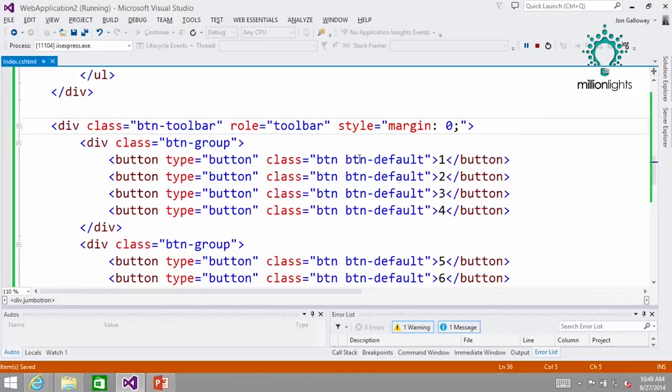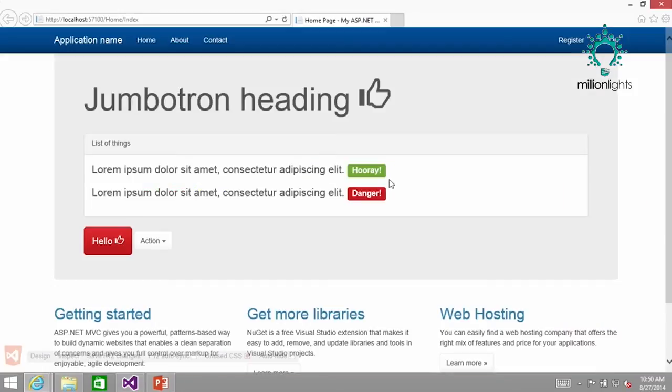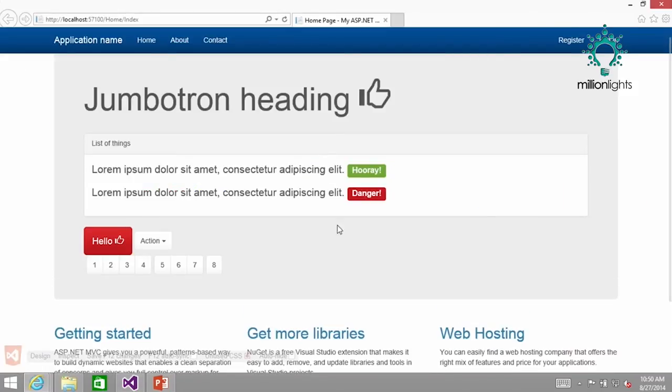Okay, so here, the nice thing is that we can take these simple buttons, and then there's support for button groups. And here I've got a button toolbar with a button group with buttons inside of it. So here I can start really building out more advanced navigation, grouping things together, and all that kind of stuff.